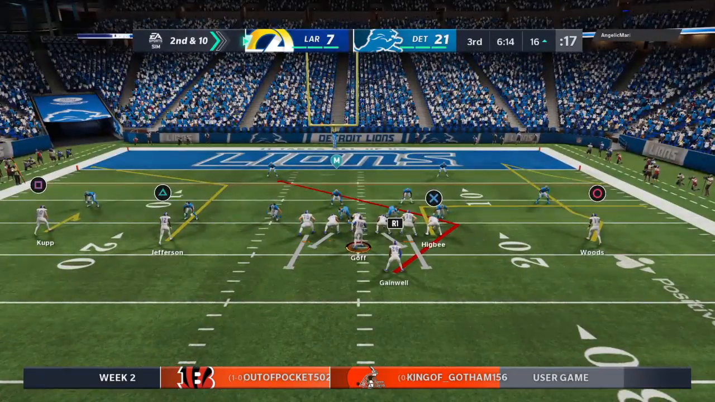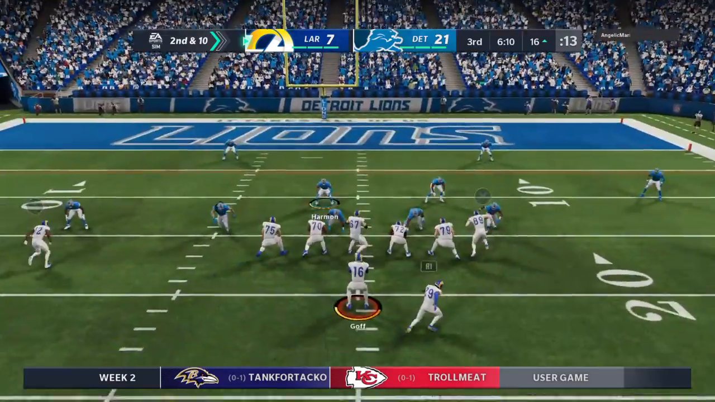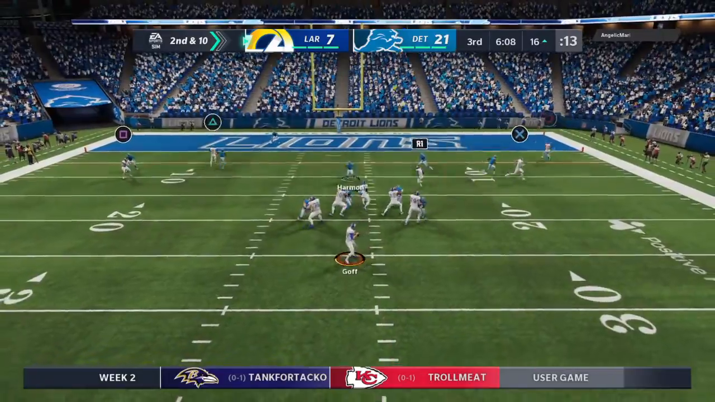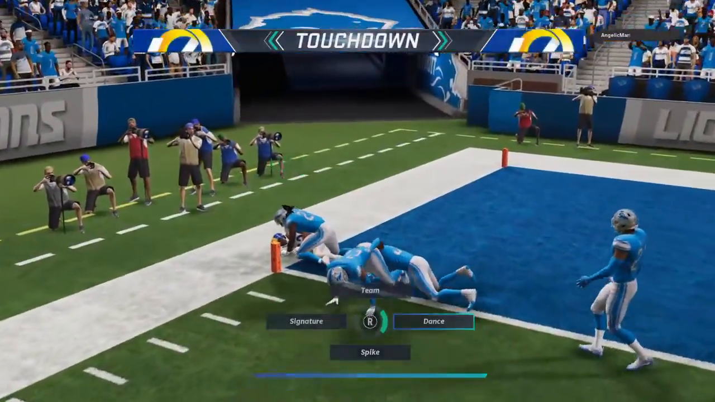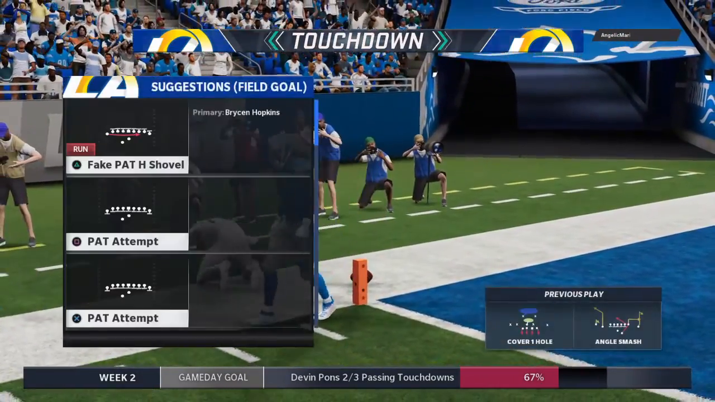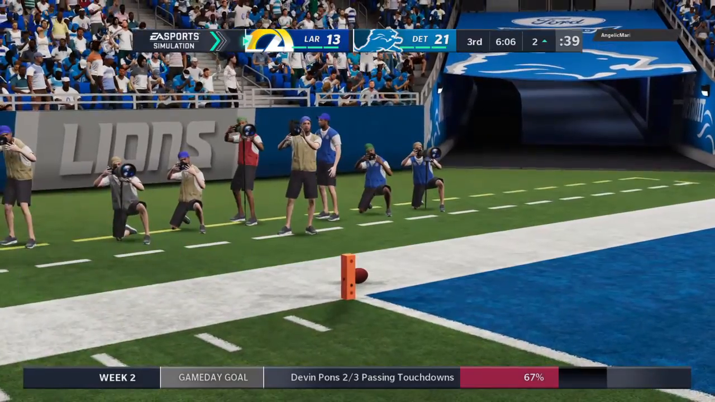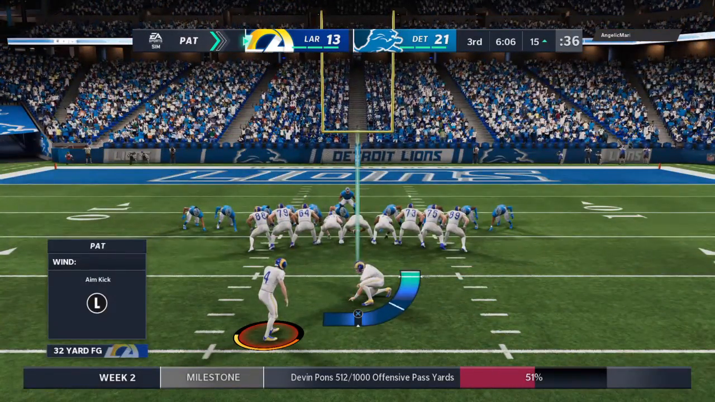Officially nothing on that last run. They'll try again, 2nd and 10. Out of the gun, Goff. And he's going to take this one in for a Rams touchdown. Complete to Van Jefferson. His 2nd touchdown of the night. And the Rams were able to get back within a touchdown.